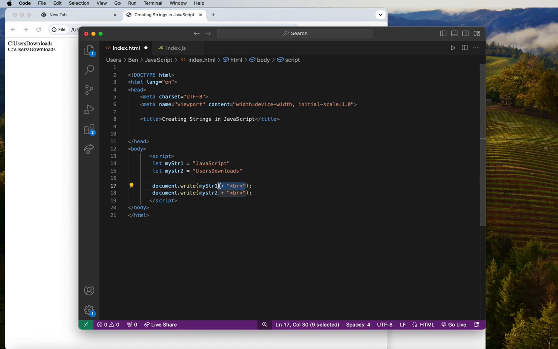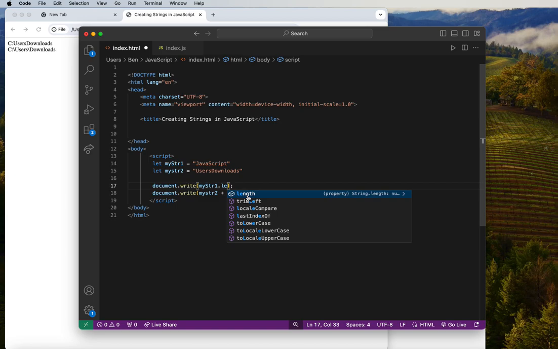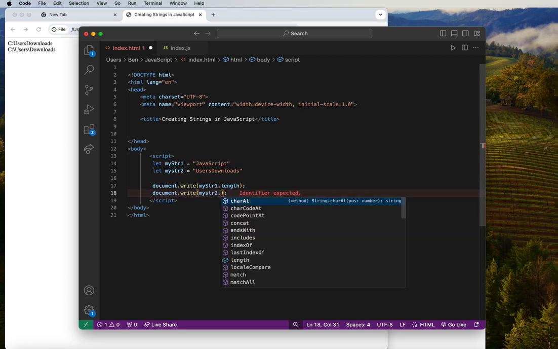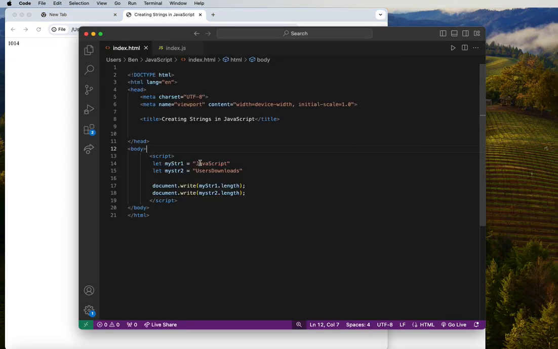So for the first variable, .length should give me the length of that string, and this one, .length, should give me the length of that string. So let's look at it here. The first one is 10. JavaScript: 1 2 3 4 5 6 7 8 9 10. Then the next one is apparently 14.